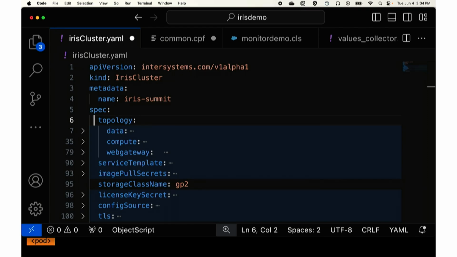How many of you have used Kubernetes or IKO before? Oh, a whole bunch of you, people after my own heart, thank you.